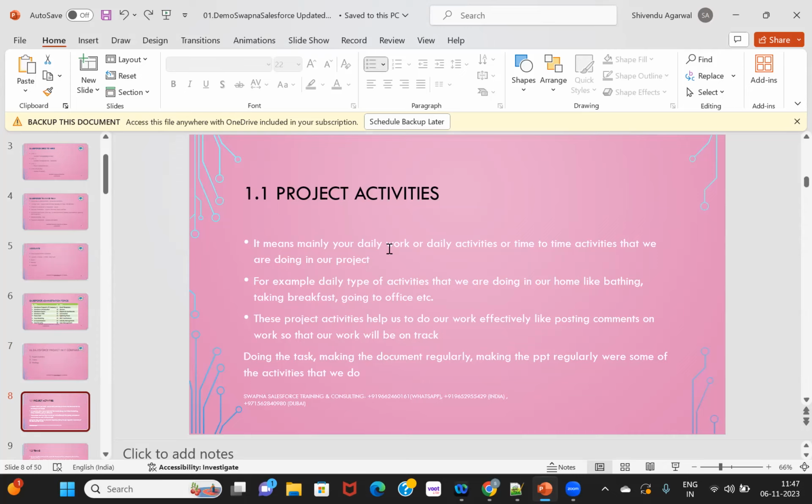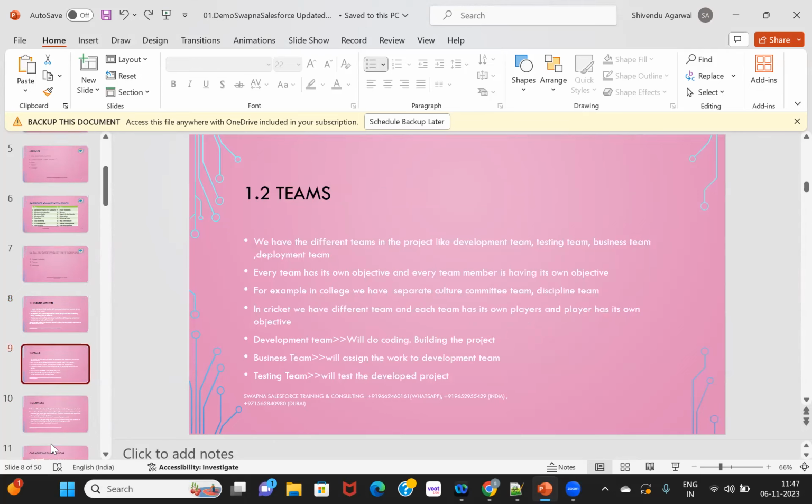So there are a lot of things that you can do, but mostly what you will be doing daily is monitoring the progress, how we are moving on, posting comments on your work, how your work is performing, making the document, making the PPT, and attending the meetings. That will be the daily type of work you do as part of the project activities. Okay, I hope it is clear to you. So I think we can move to the second one, teams.